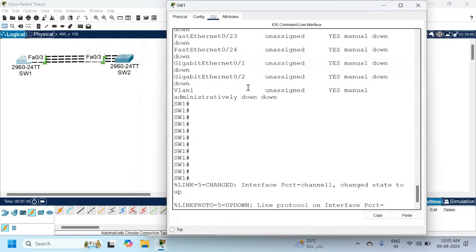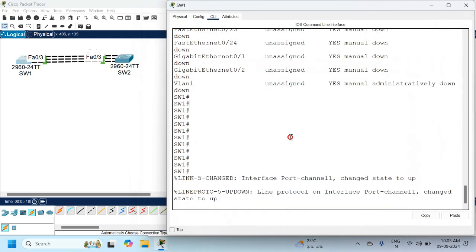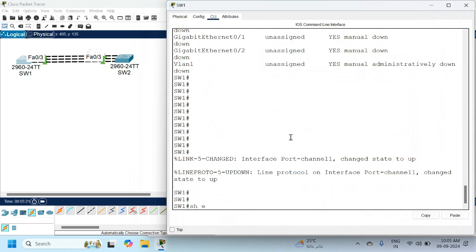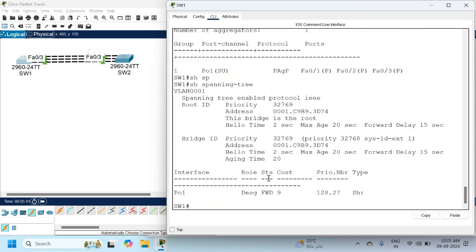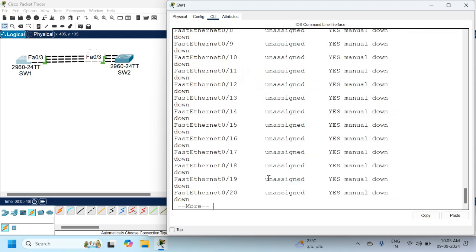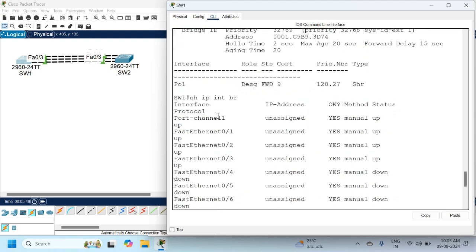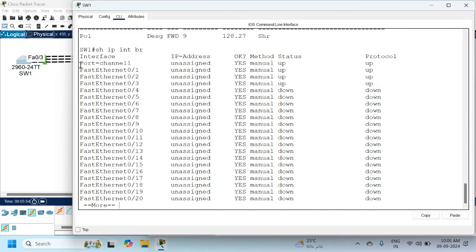If you want to check in switch 1 also, you can check, same thing you will get. If you write show etherchannel summary here also, you can see you are getting the same thing, Po1, SU, and here is PAgP. These are the physical interfaces we have, and this is the protocol which we are using to do that configuration. What else can you write? You can write show spanning-tree and check. Po1 you have. After that, if you want to write show ip interface brief, you can check here. You have only one interface here, this one.